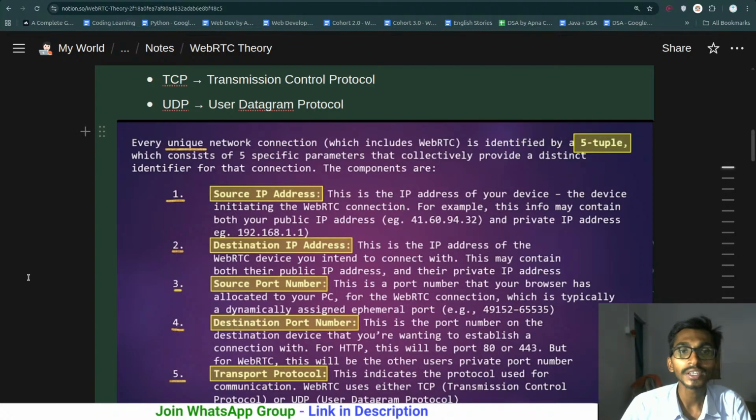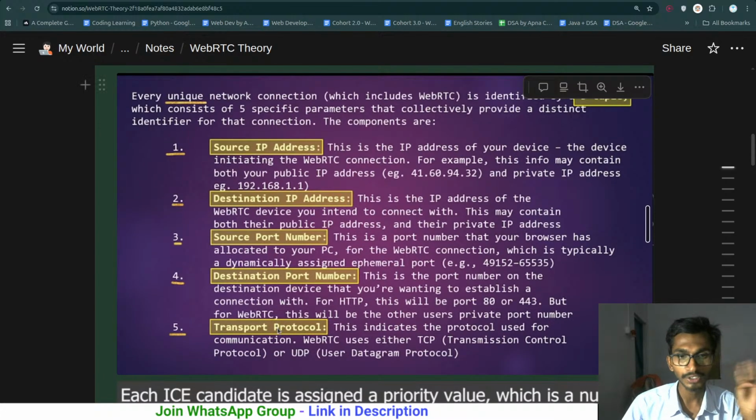Okay, every unique network connection, which includes WebRTC, is identified by a 5-tuple which consists of five specific parameters that collectively provide a distinct identifier for that connection. Ultimately, if you want to make a WebRTC connection between two clients, these are the things that you have to keep in mind: source IP address, destination IP address, source port number, destination port number, and transport protocol.